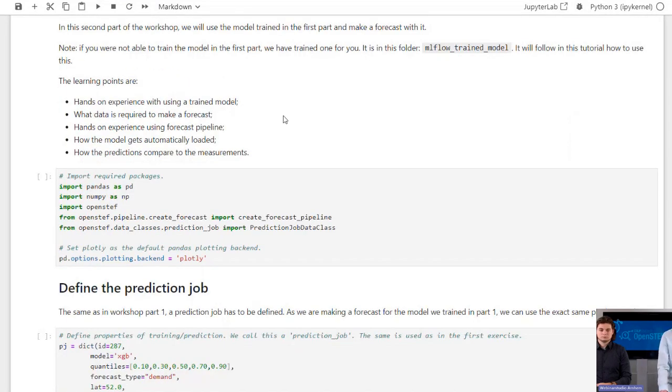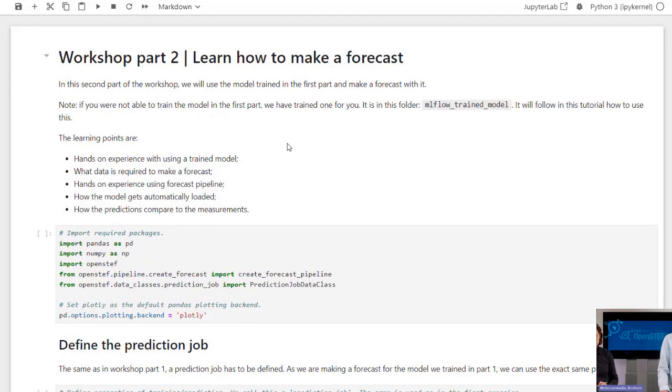And the learning points of this are to get some hands-on experience using the trained model, and again, what data is required to make the forecast. Also to get some experience again with using the pipelines, this time for the forecast pipeline, where you can then hopefully also see how the model gets automatically loaded. And finally, we will do a bit of evaluation on the predictions by comparing them to the measurements to see what was actually predicted by the model.